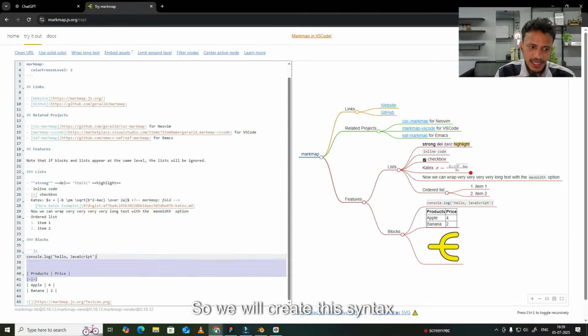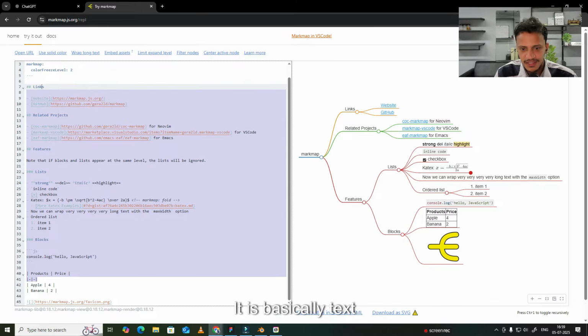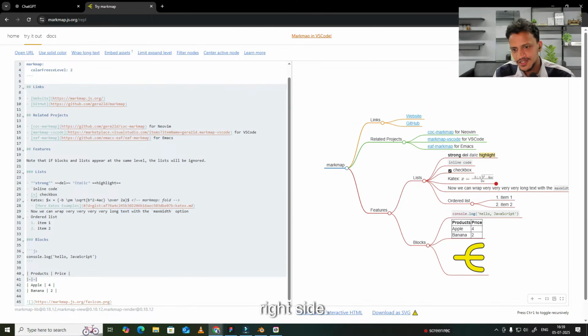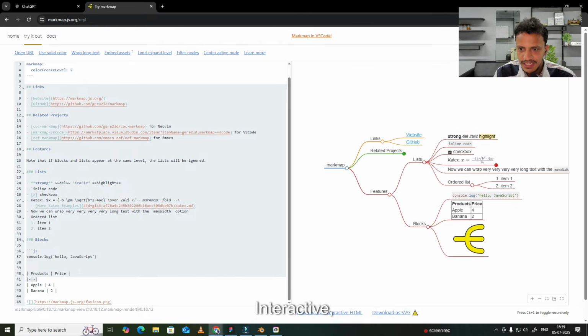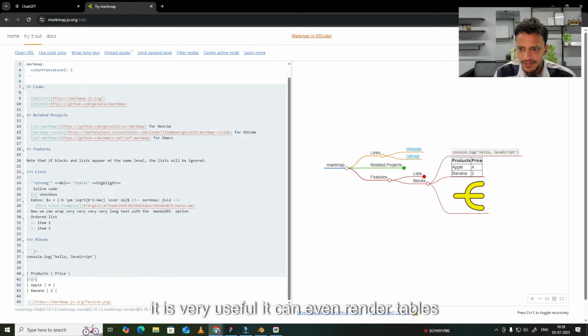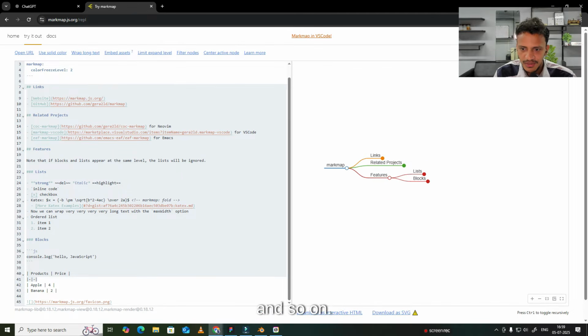So we will create this syntax. It is basically text format. It will be rendered as a mind map on the right side. Here you can see it is interactive. It is very useful. It can even render tables and so on.